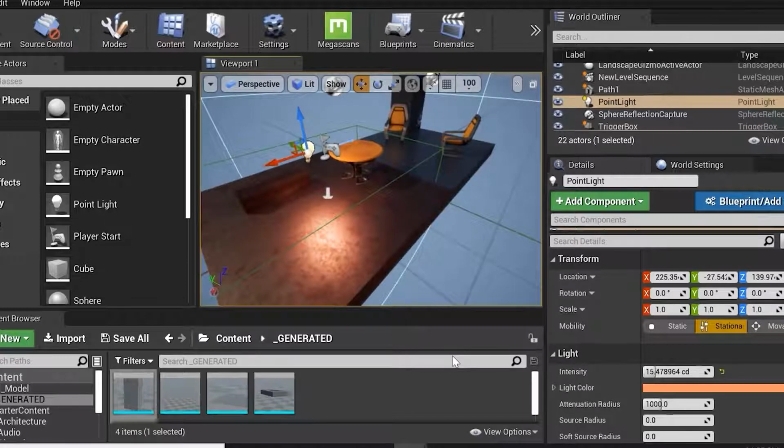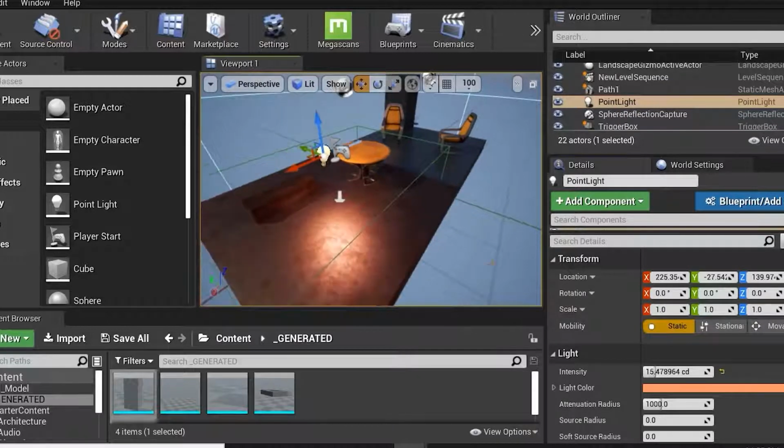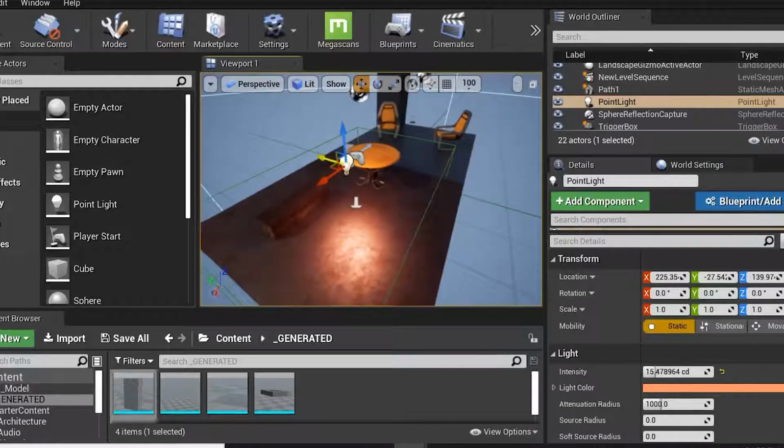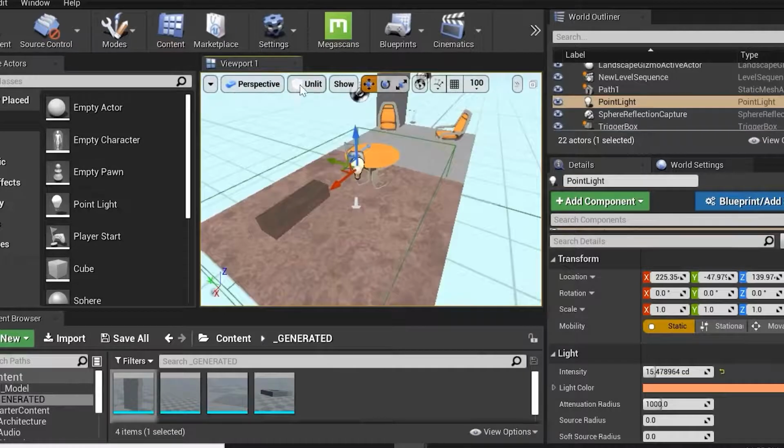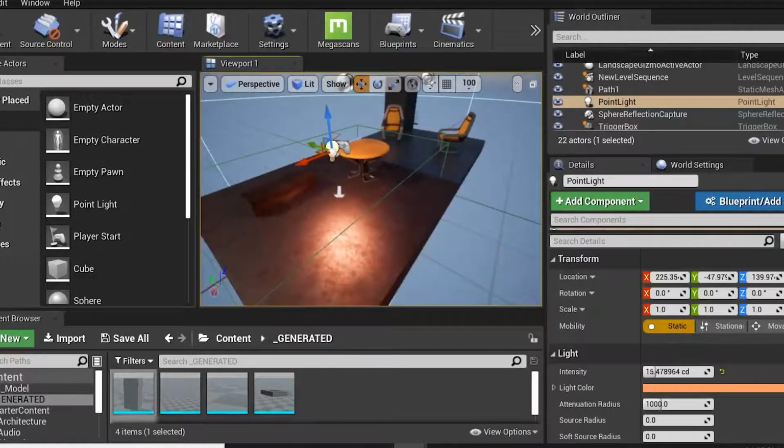I'll just open the light options. If I set it to static, my light will be static, non-movable, and the shadow and specularity will all stay the same. If I say unlit, this is the normal, again lit.